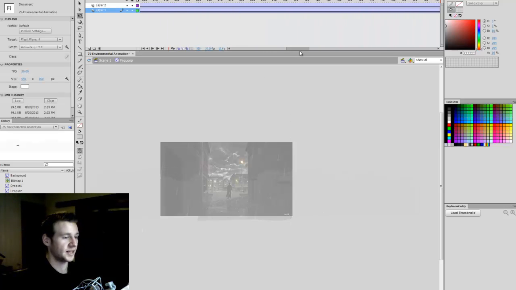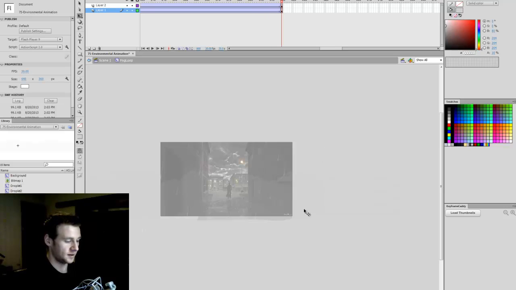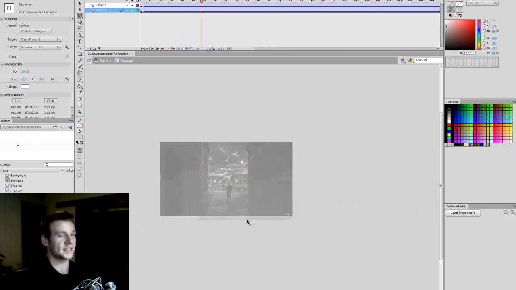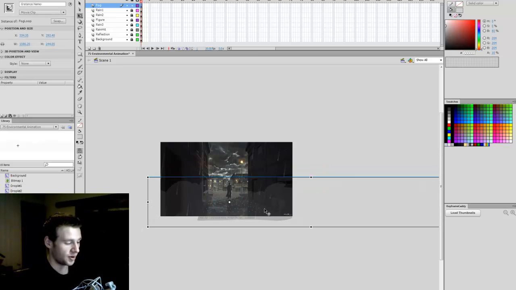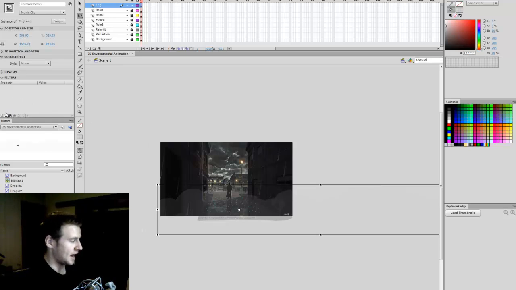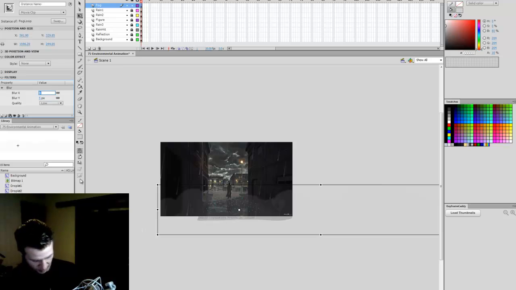And the cool thing is when this reaches the end here, it will loop seamlessly. So we have an endless looping fog. Okay, so now I think it's a bit too high, so I'm going to lower it down here and I'm going to add a blur. So in filters, I'll add blur and I'll make this a big blur, maybe 20.